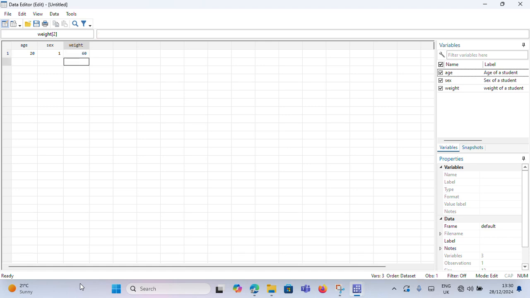And the next student is age 22 and is male, so we're going to say 2 because this student is male. And this student is weighing 55. And the next student is 30 and is also male and is weighing 75. And there's this other student who is 18 and is female and is weighing 55.